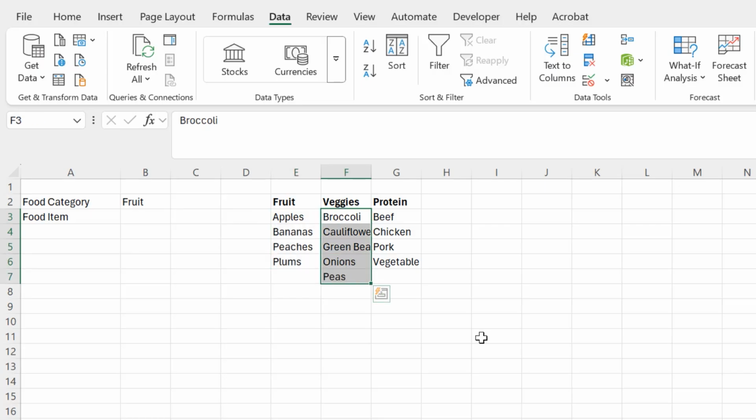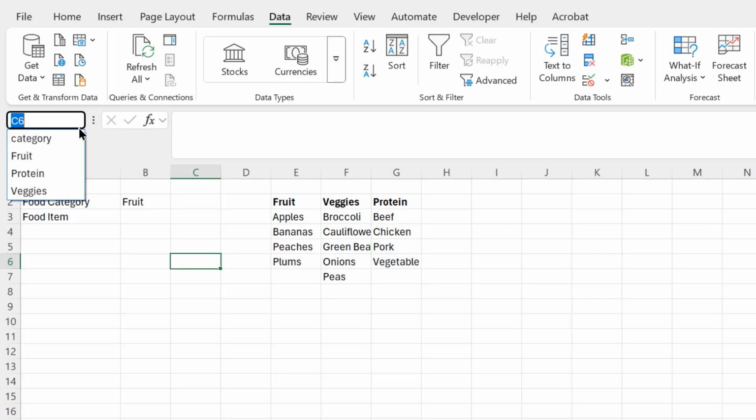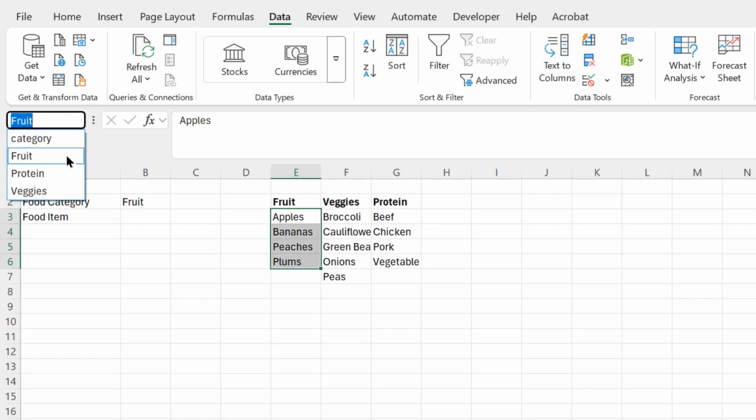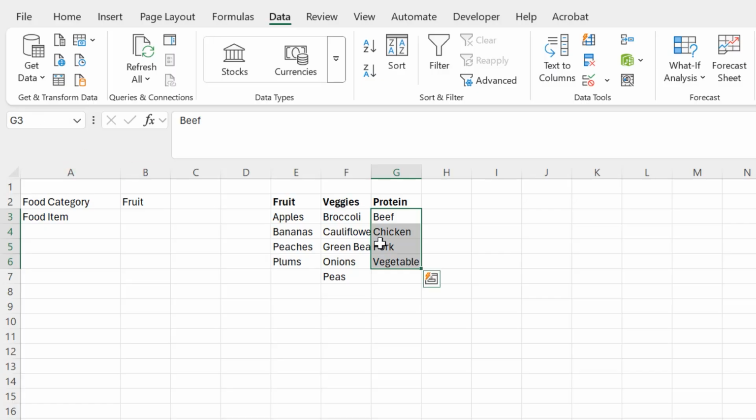Now I'll select my veggies, go to my name box and type veggies and hit enter. And I'll select my proteins, go to the name box and type protein and I'll hit enter. So now I have multiple ranges created. I have category, which is the top range, and then I have sub ranges for each of my categories. Notice that the name of the range matches exactly the value that is in the selection from the primary pull down.